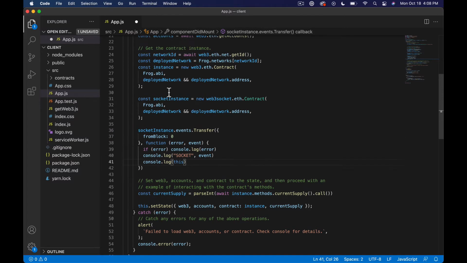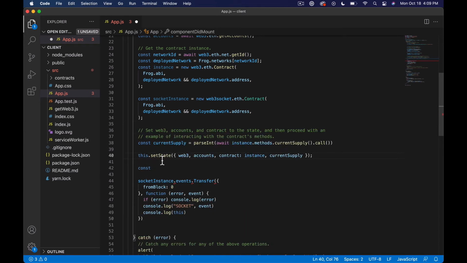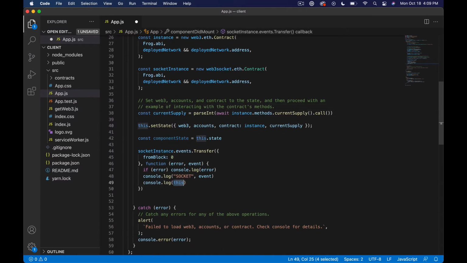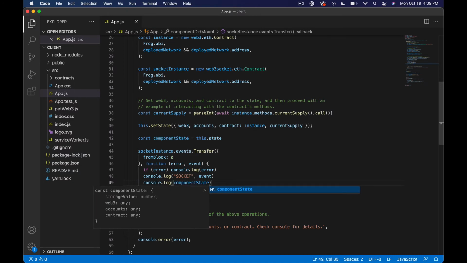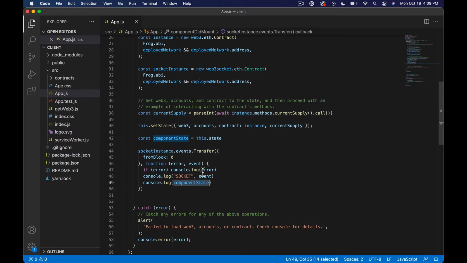right? So what if we do this? What if we say const, and then we say, well, let's see. The first thing I want to do before we get ourselves really confused, let's move this stuff up above. So at this moment, what's in our state is the Web3, the accounts, the instance, and the current supply. So now if I say const, let's do component state equals this dot state right here. Then down here, let's do component state, and let's just see what we have. Okay, and now you see we've got all the stuff inside of our state that we would normally have. If we just logged out this, you saw we were in the event.